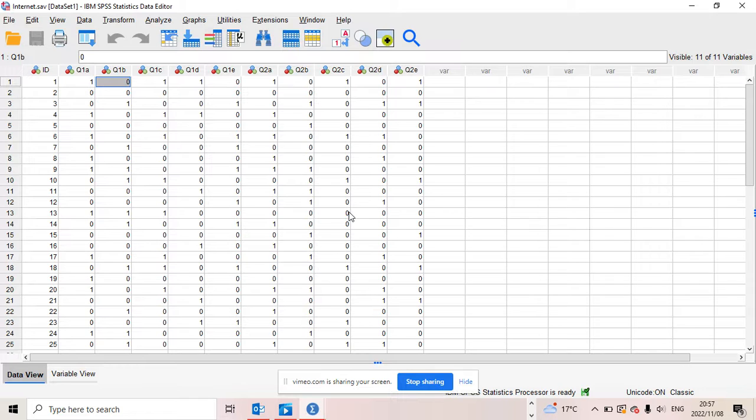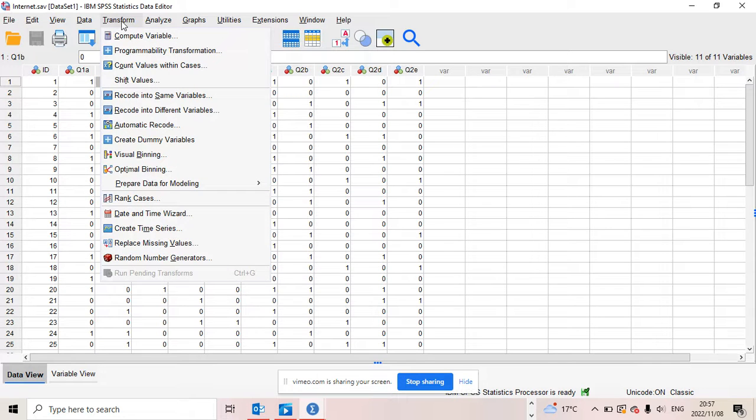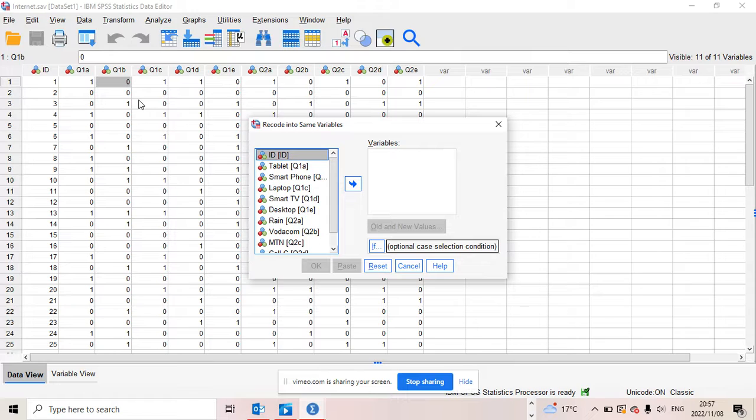So I'm going to demonstrate to you in a simple form how this type of data can be analyzed in SPSS, for you to be able to summarize and obtain the frequency table. What you need to do first of all is transform the data by recoding it into same variables. Then you click that, then a window of this nature will pop up, right? So what you need to do now is move all the variables to this box.